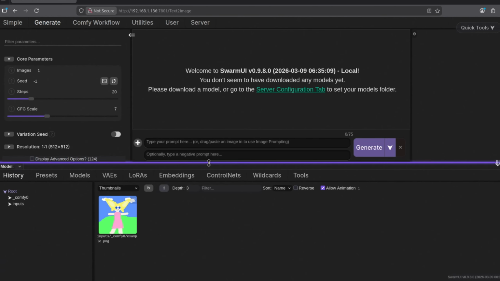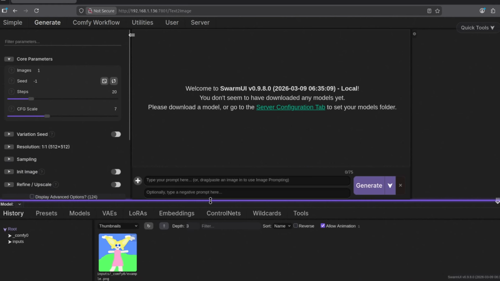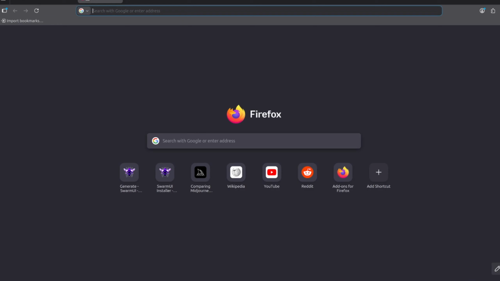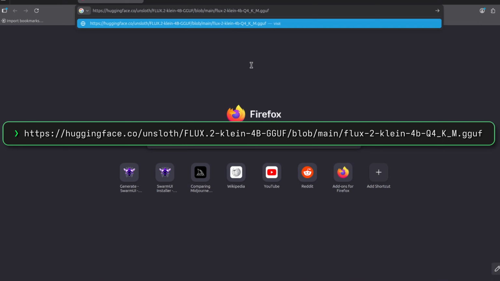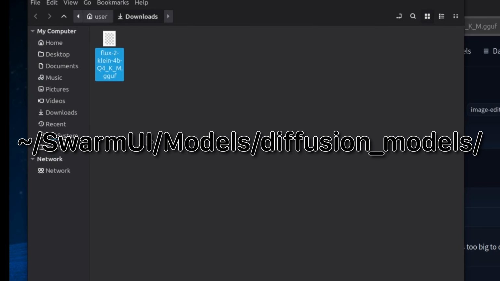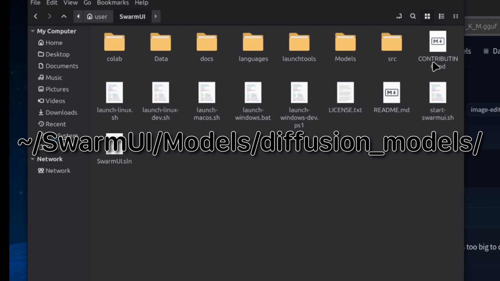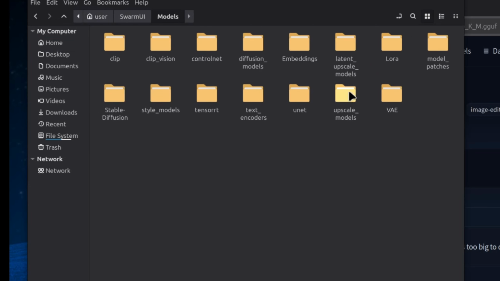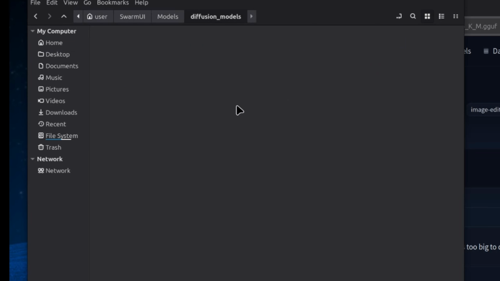Your dashboard is ready, but it still needs the actual AI model to generate images. We are using Flux.2 Klein. Grab the download link from the description. Once it downloads, you just need to copy the file into the correct folder. Open your file manager, navigate to your SwarmUI directory, go into models, and place the file specifically inside the diffusion models subfolder. If you put it inside the main models folder, SwarmUI just won't be able to find it.